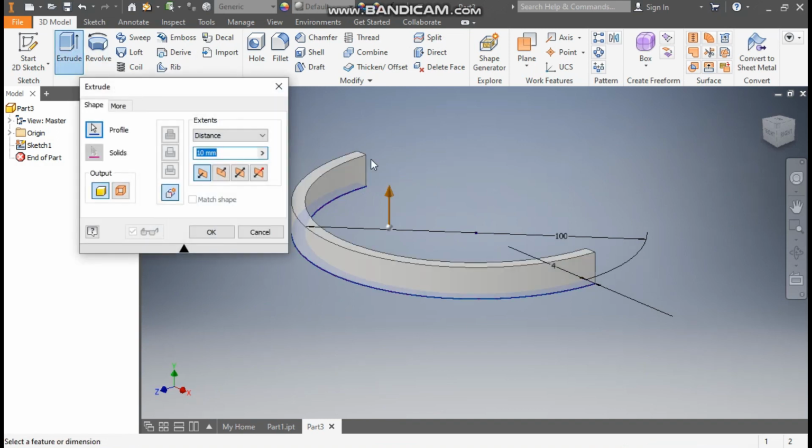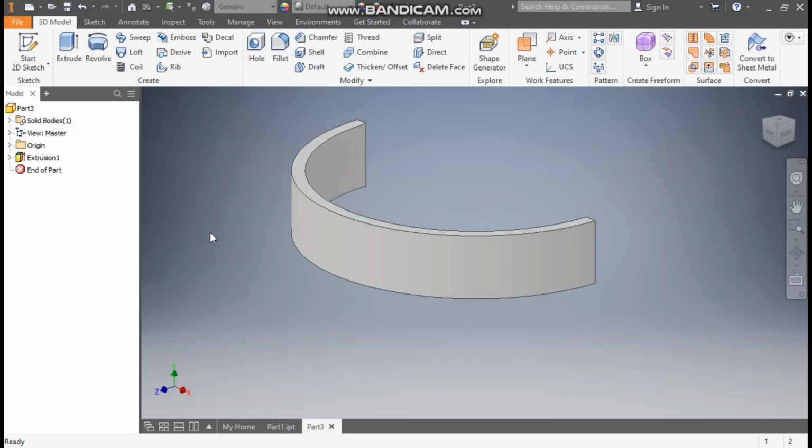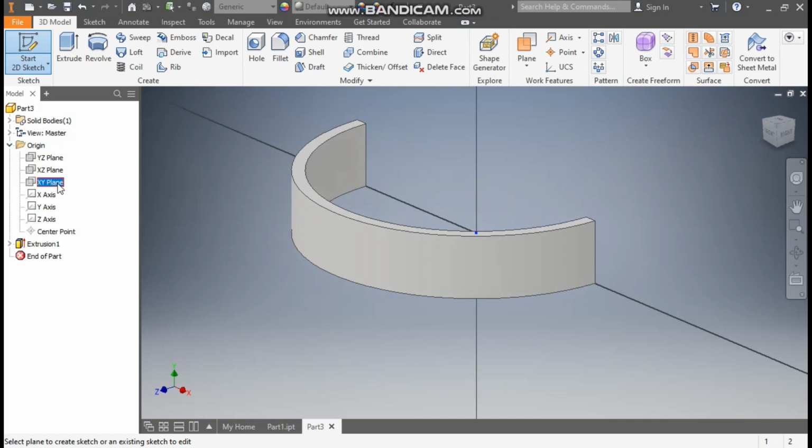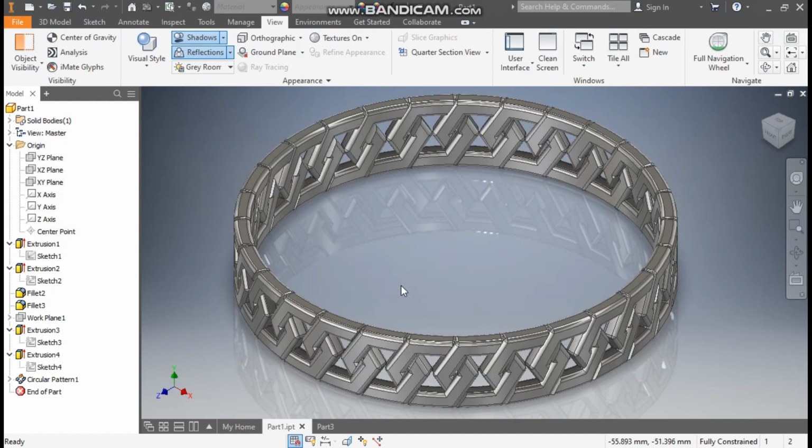Okay. Now finish sketch. So this will be the profile. Go to extrude it up to a distance of 20 mm at direction 1 and okay. Now go to 2D sketch once again, go to origin and select the XY plane. Now we will make the chain profile, so we will make this polygon profile.